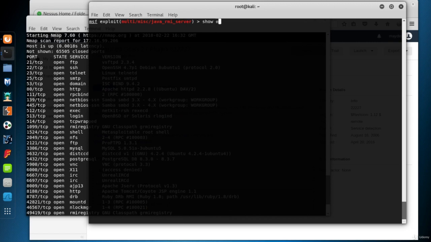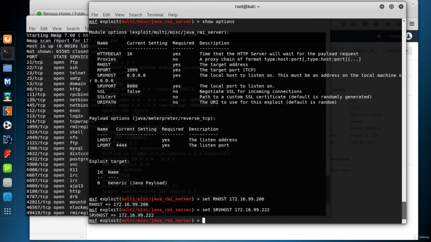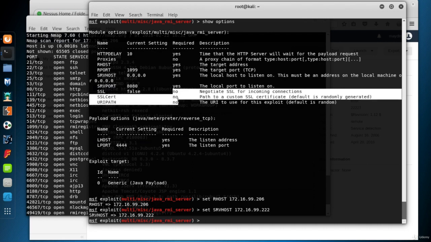Type show options to see the parameters of the exploit and the payload as well. Set the remote host as Metasploitable 206. Default remote port is the same as our port, 1099. Serve host is the local host to listen on. Set this to be our Kali 222. Let the default serve port remain. The other options are not required, so I'll just leave them blank.